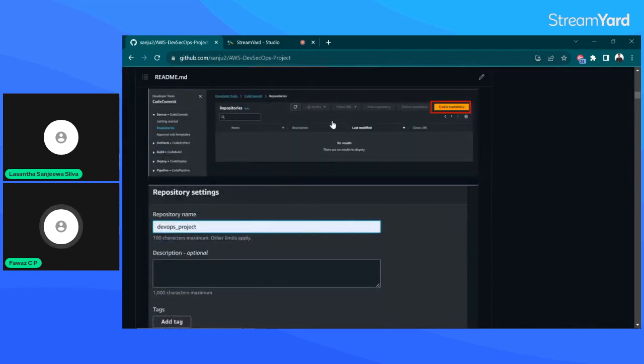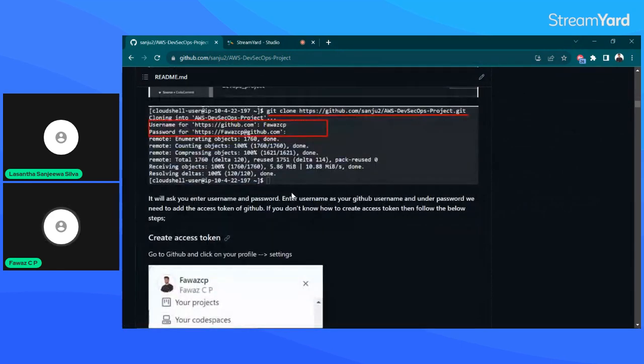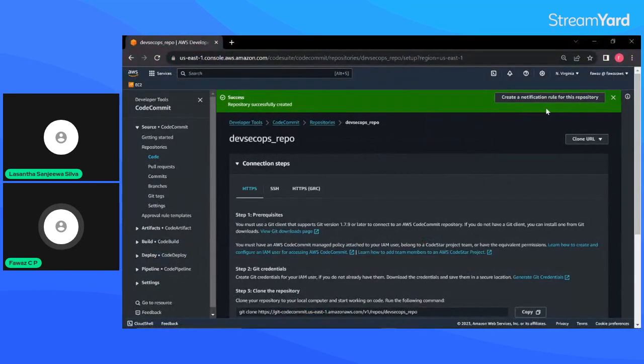This is the repository we have right now. We need to clone this. To do that, you can copy this command from here. The CodeCommit repository has been created. In the middle on the right, you can see an icon, right? This is called CloudShell. If you go here, it will show CloudShell.